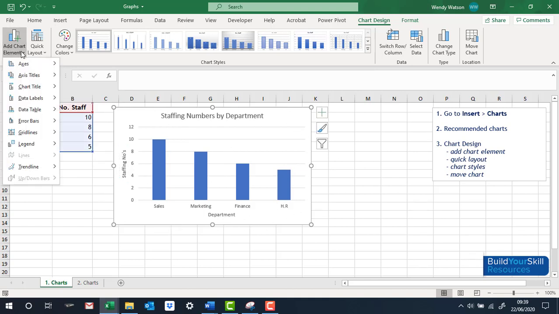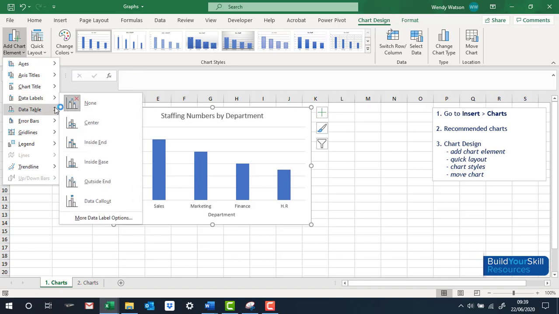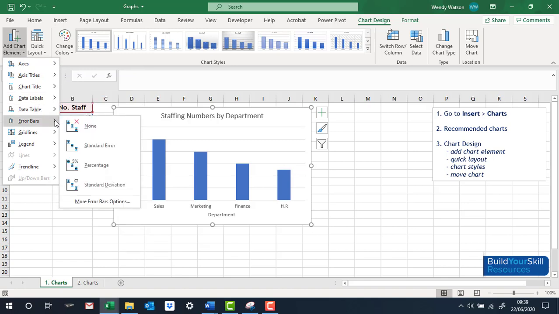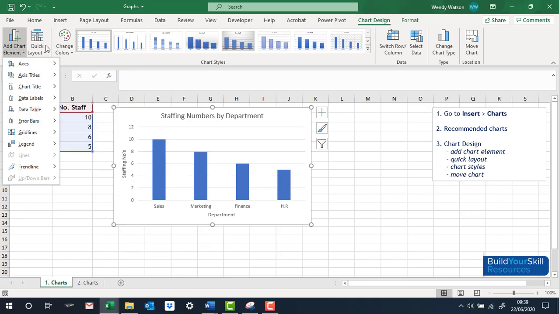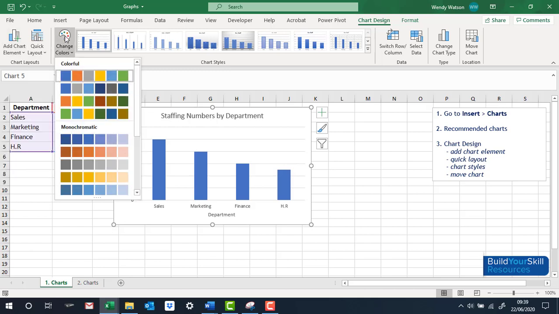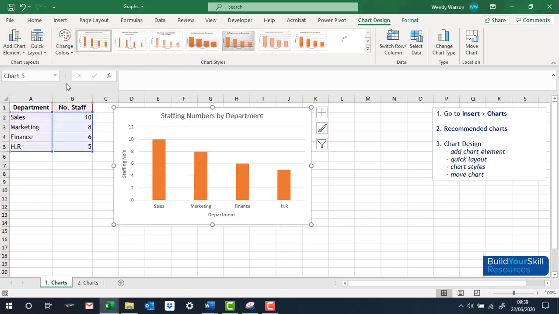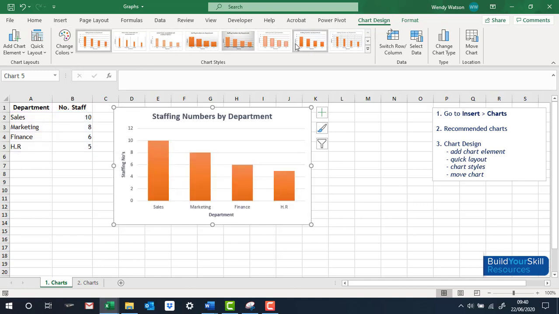So the chart element is worth having a look down and just looking at all the different options that you've got to make your graph look better. So we've got chart element, we've got quick layout. You can change the colour scheme if you wish by changing colour, and you'll see the chart styles right along the top is changed also.